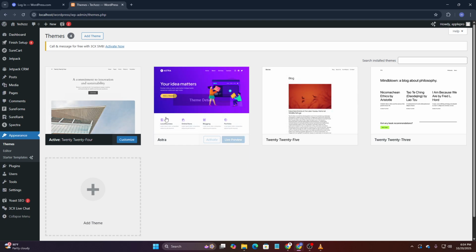Now, WordPress doesn't offer a direct delete button for themes, but there's a simple workaround. To remove unused themes, just activate the theme you want to use. WordPress will automatically remove all other themes from your library. This keeps your site organized, secure, and optimized.